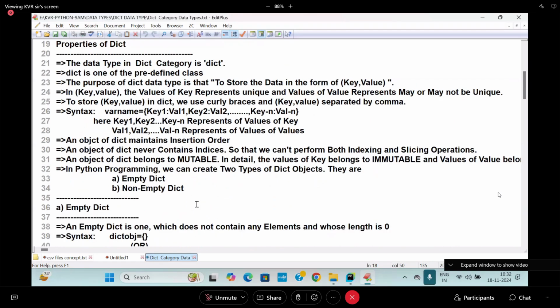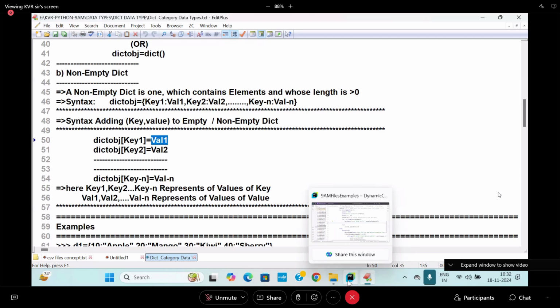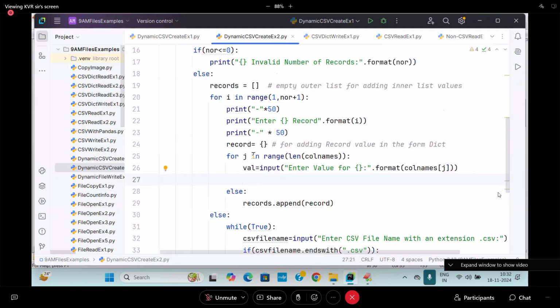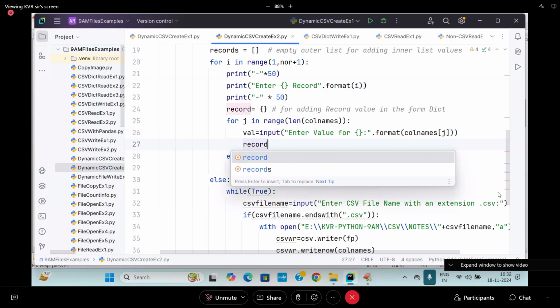See ma, syntax for adding the key comma value pair to the empty dictionary. Dict of key is equal to value. Go to my program. See the beautiful value. This is a value. And what is the key now? Column of what? J. Column of J. What should I do? Record of. Record is called dictionary, empty dictionary.